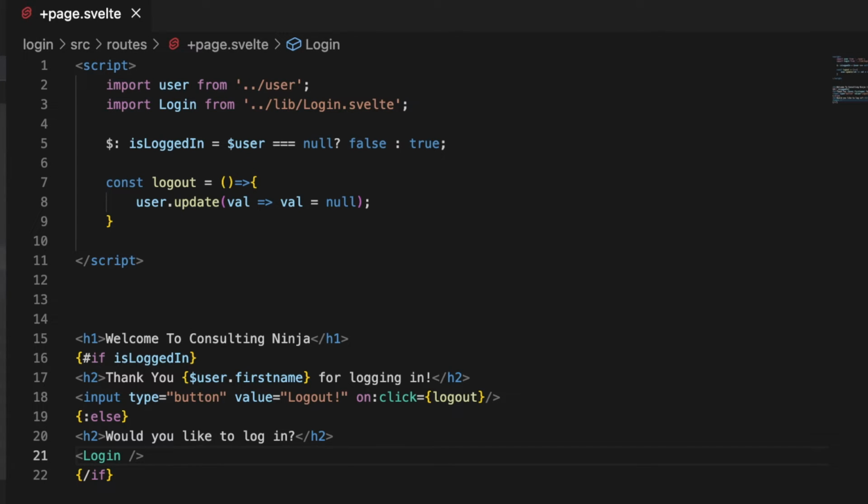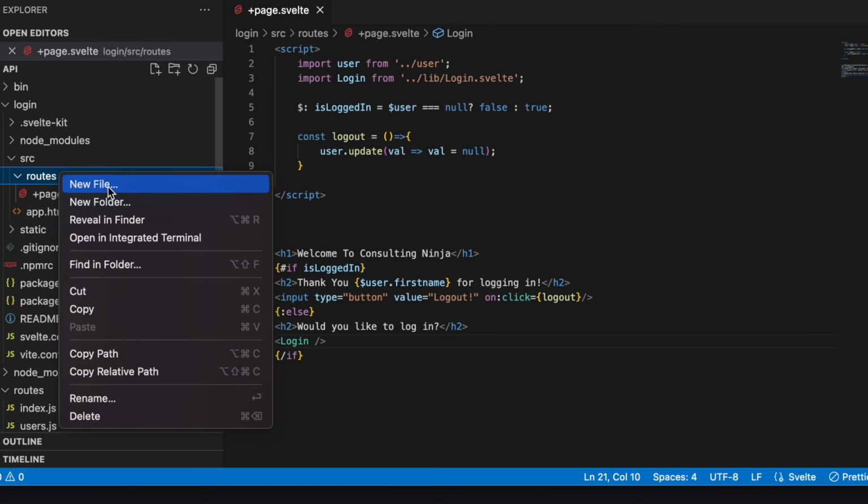This would be a home page. Since we're in SvelteKit, it is the base plus page.svelte inside of routes, and so this would be the home page.